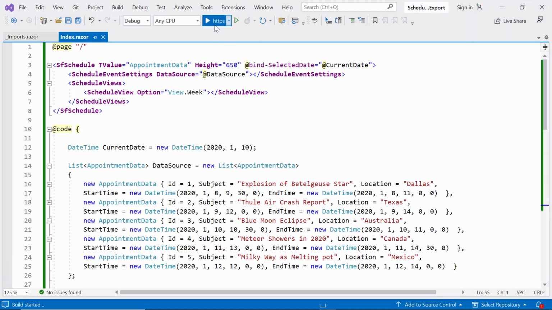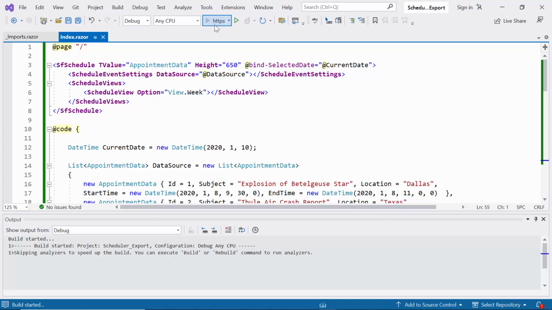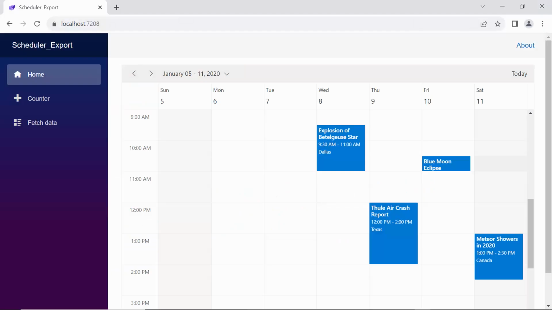Now, let's run the example application. Look now, it renders with the provided appointments. Let's explore how to export appointments with customization in the Blazor Scheduler component. Now, I will demonstrate how to export these appointments to an Excel file.